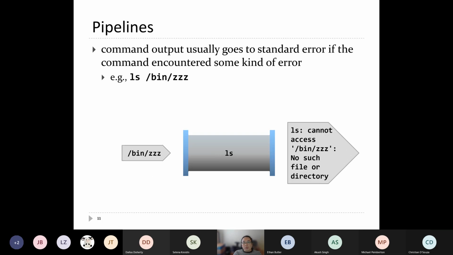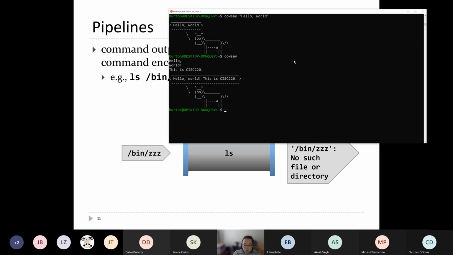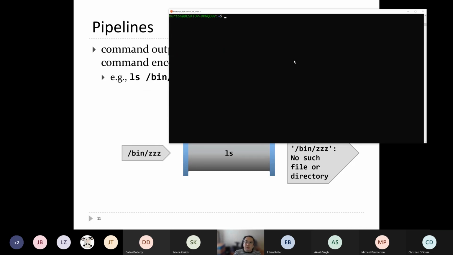Now, the output of a command will usually go to something called standard error if the command encounters some kind of error. So again, using that ls example, if I try to list information about a file that doesn't exist, then you get an error message like this. Now that looks like it went to standard output, but in fact it went to standard error.